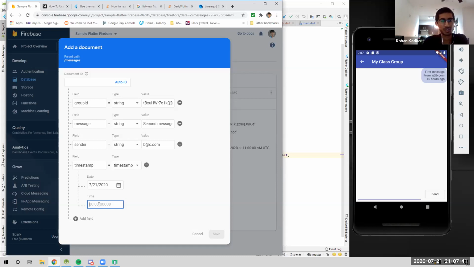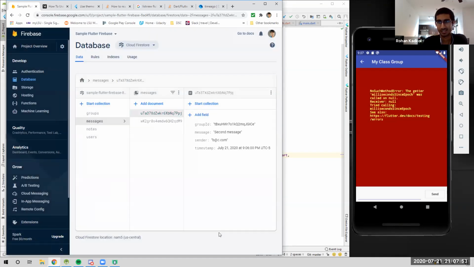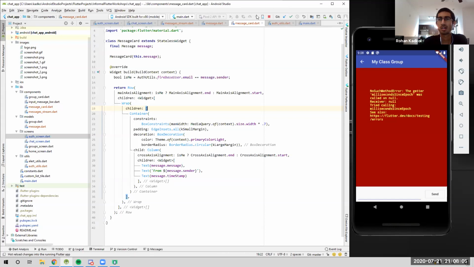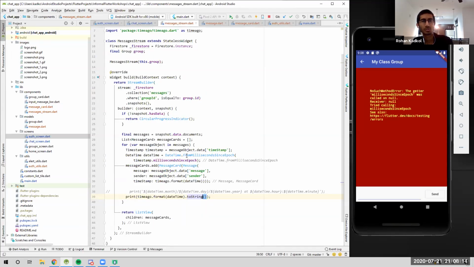So 12, 13, 14, 15, 16, 17, 18, 19, 20, 21. 21:06. Auto ID. It was called on null. We get a dot milliseconds on epoch. Dot milliseconds from epoch. Timestamp was null. Oh, I saved it in the wrong.